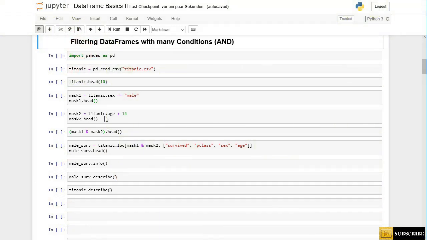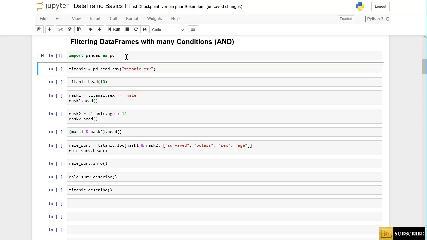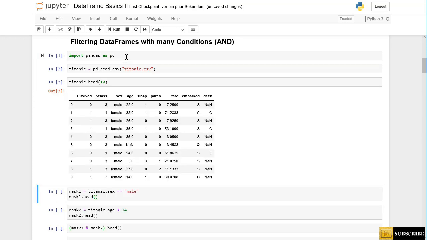In this video we learn how to filter data frames based on many conditions that must all be met. So first of all, we import pandas, and we are working with our Titanic data frame. And here we have the first 10 rows.